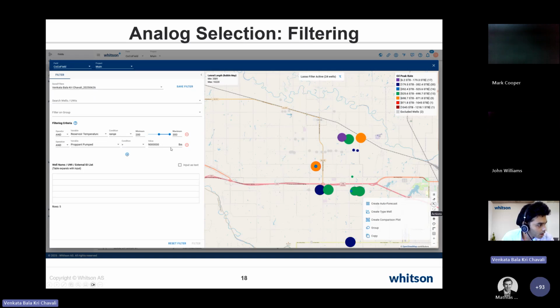That's also new, where effectively what you can do is you can layer on filtering criteria. It could be multiple filtering criteria joined by the and or the or. And then you can also lasso your wells and basically have that dictate which wells are getting selected in the type well. And also you can, right from there, go to actions and then create an auto forecast, create a type well, create a comparison plot, or best option of all is group. So the first thing I like to do is basically group the wells, right?